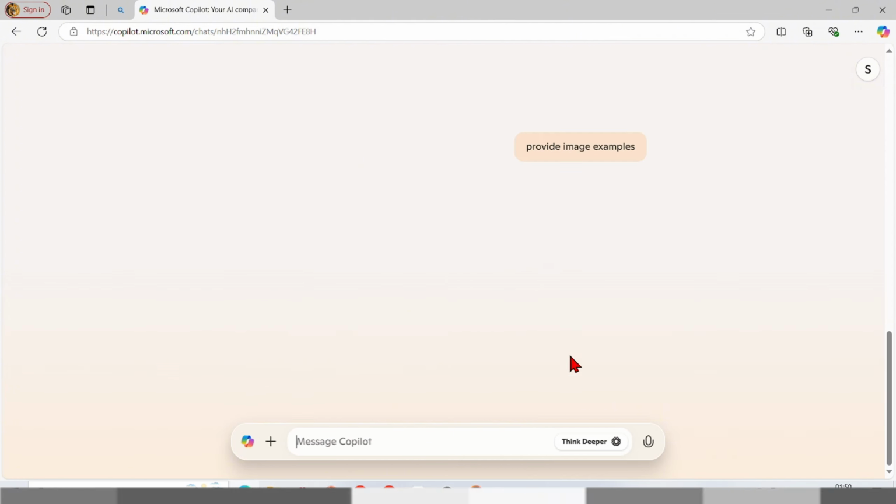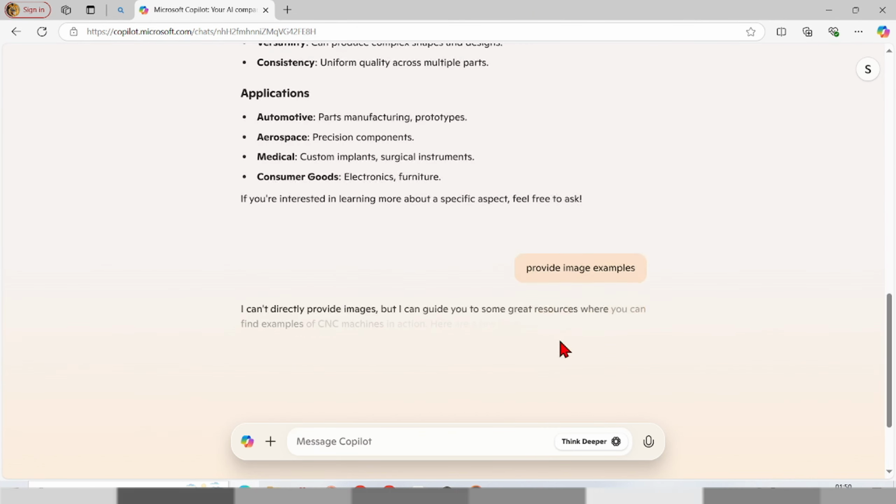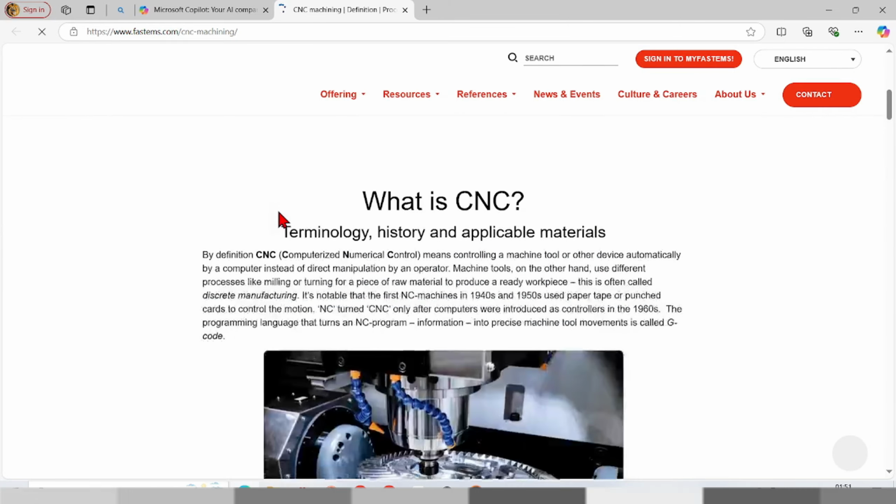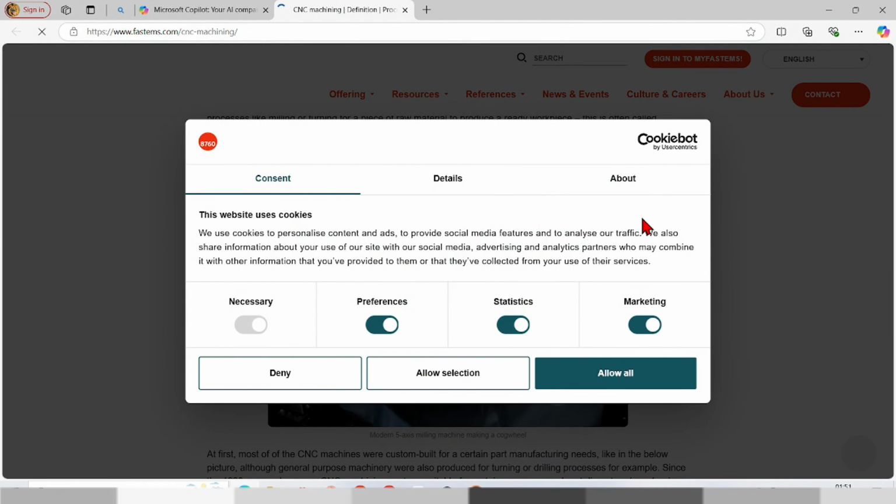Type and send. Well, here it will appear and will be given a link. Tap one of the links. Well, here we'll enter the website about CNC.